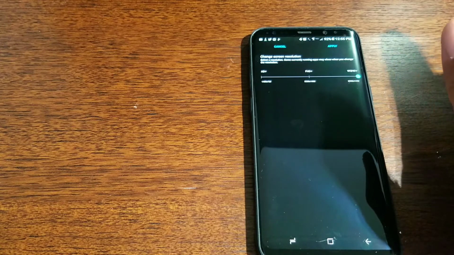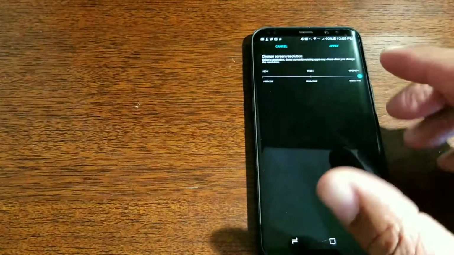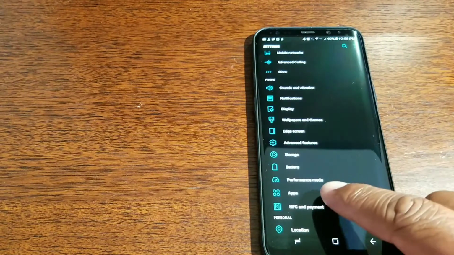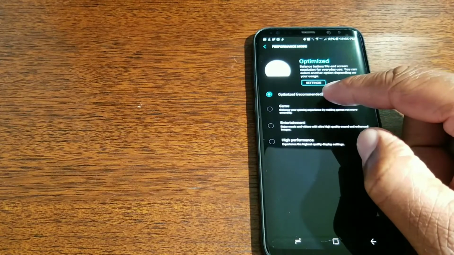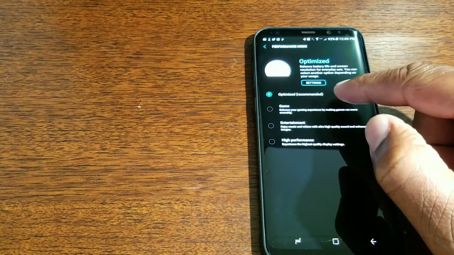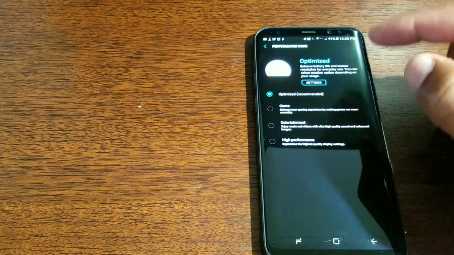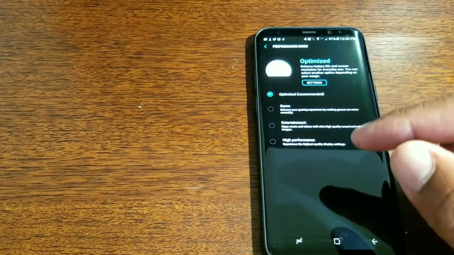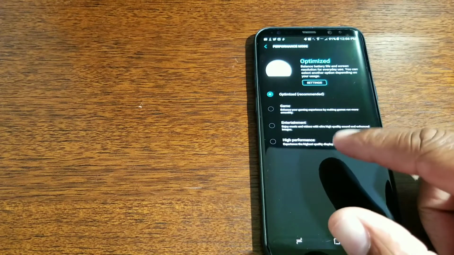I recommend that because if you get a phone of this nature, you want it to run at its max settings. Number two is performance mode. In performance mode, you don't want to be in optimized, which I know is recommended. You want to be in high performance. If you're in high performance, you cannot change the max resolution. So in order to change the max resolution, you have to go into performance mode and change it.